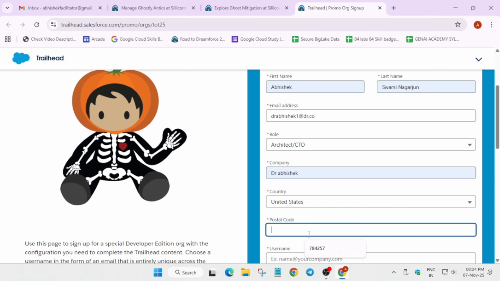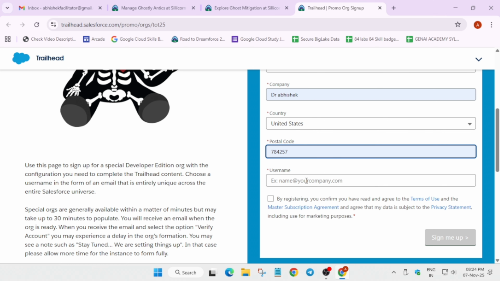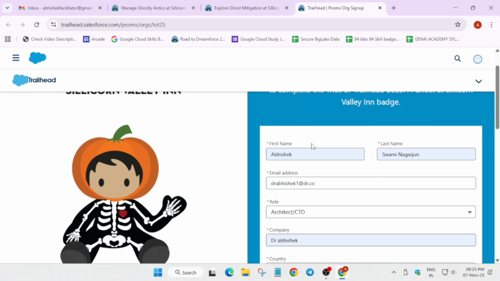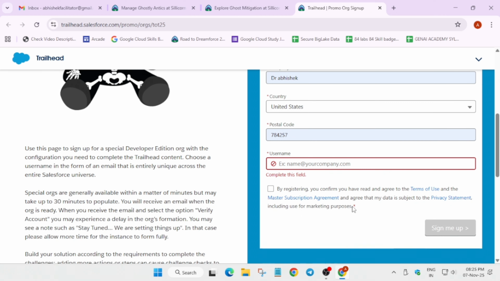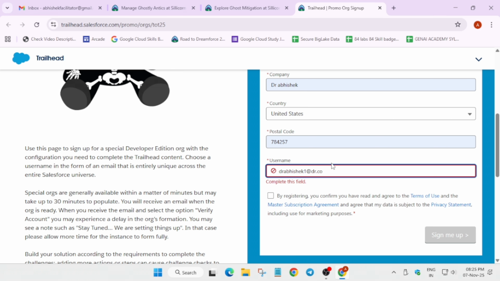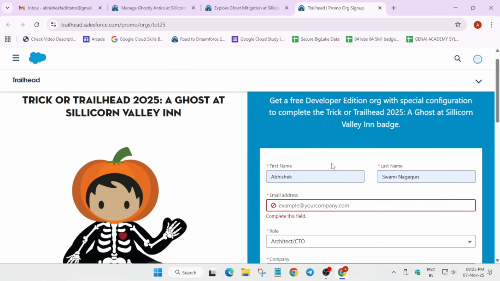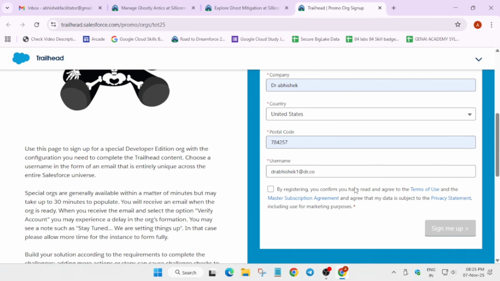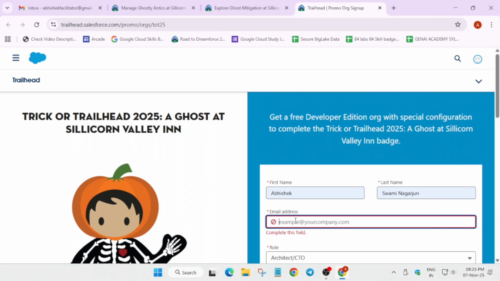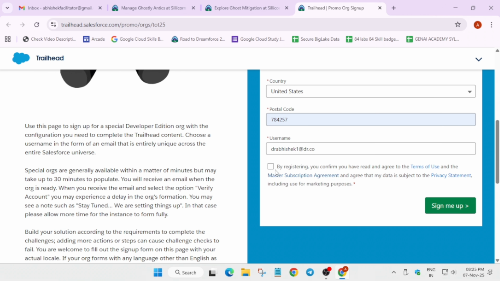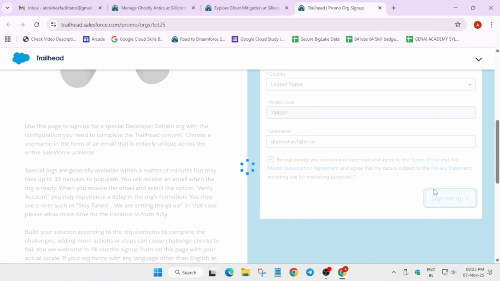Just enter the company name. You can type anything, postal code also, anything. Now here username, you can use anything. Okay, first of all let me update the email. Here I am just updating it. Basically I made a mistake, don't make the same mistake. Now what we need to do is just enter the email address, so use your personal email. Once you have added the email, click on this checkbox and click on sign me up.